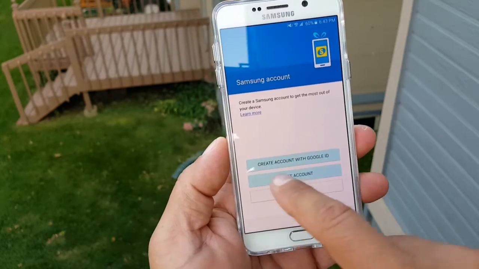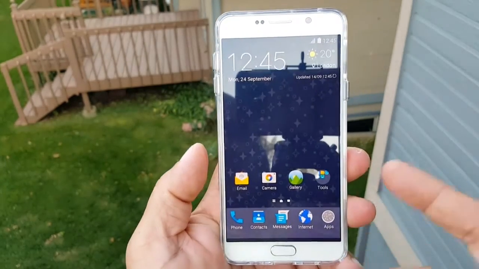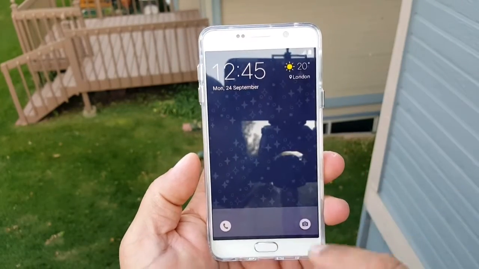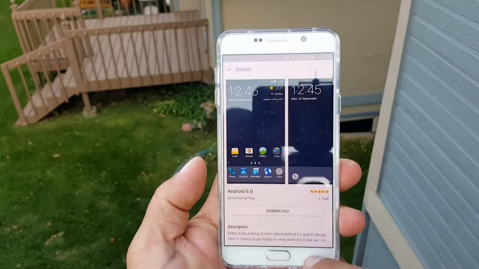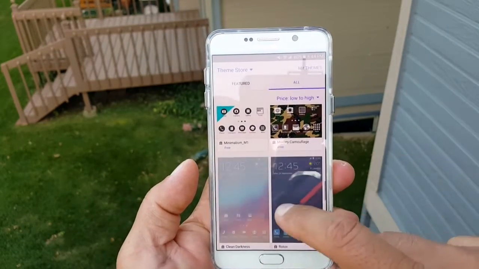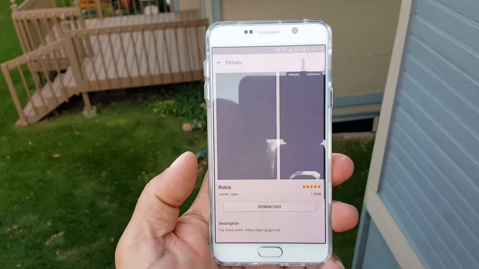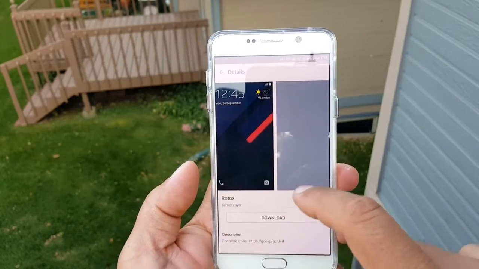Also, as you guys can see, you can click on any theme and it will bring up a preview of how your screen or your phone is going to look like. It's going to change everything from the lock screen to the dialer, to the icons, and even the general menus of the phone are going to look different.